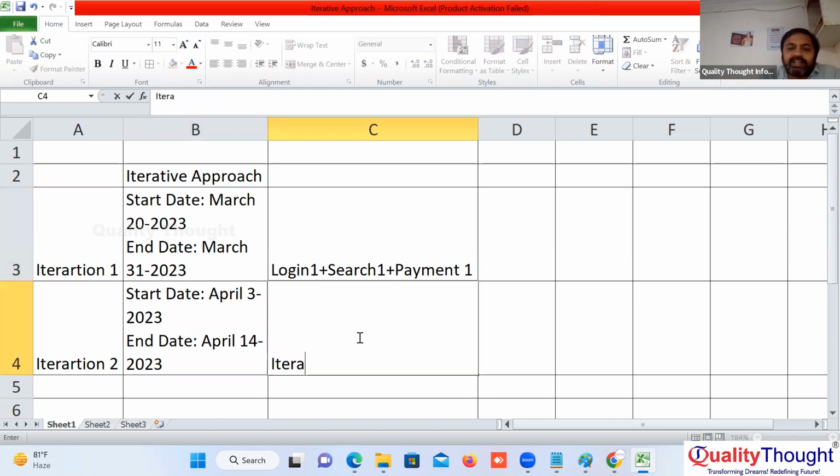Iteration 3 is nothing but iteration 1, these features are already ready. Now we will take customer feedback. So the customer tells, I don't like this color, I want this feature, I have not expected login like this. Okay, don't worry, it is not the end of the project, it is the beginning of the project, only one iteration completed.